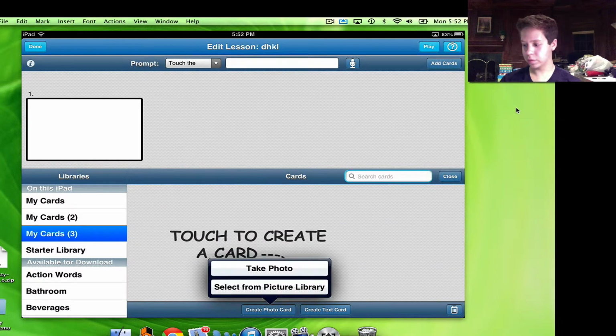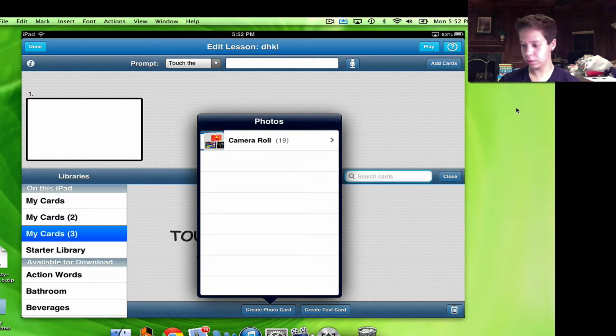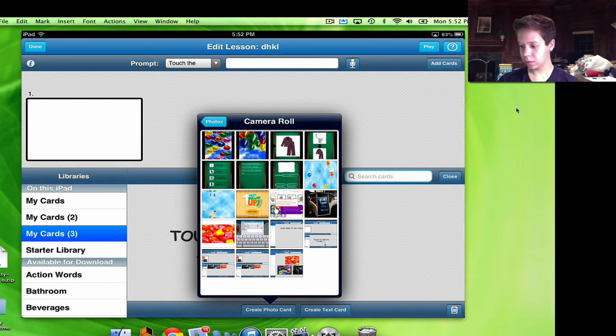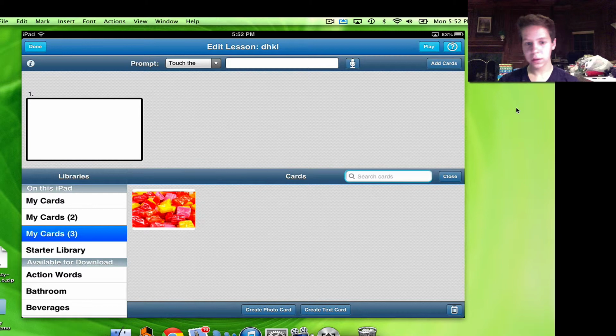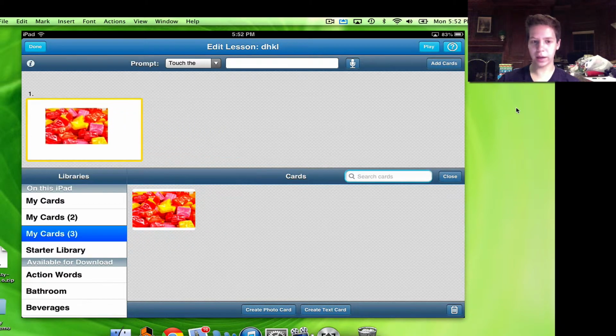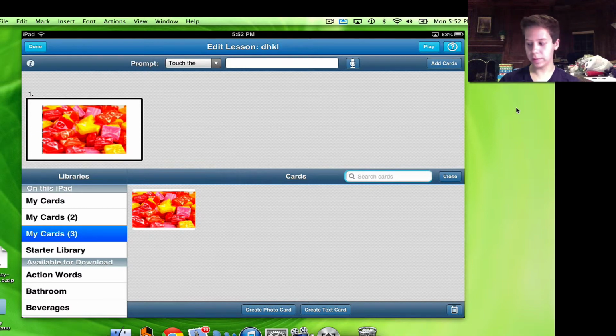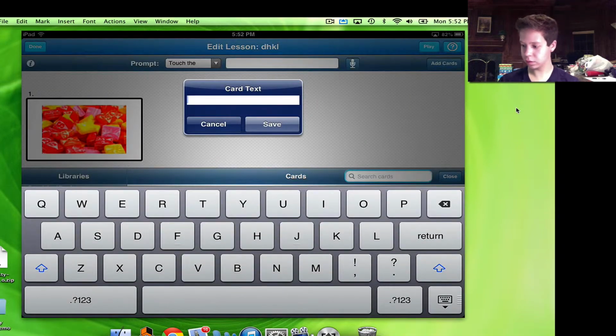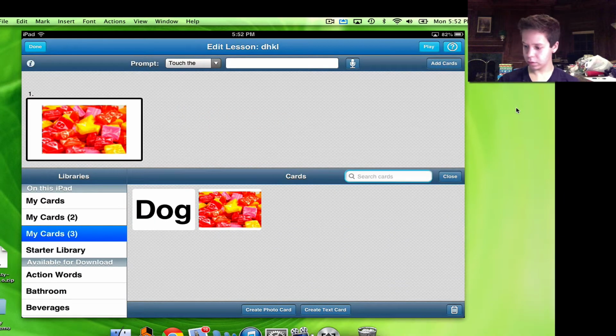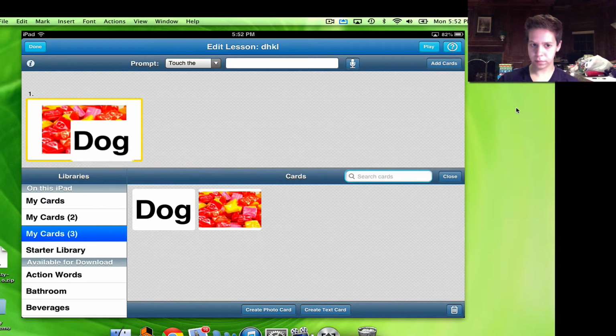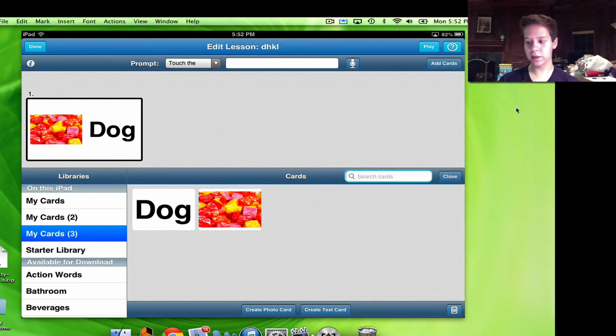And let's just make a photo card. Select from the library. Maybe Starburst. And then once you have all the cards that you want in your card section, you want to take that, tap and hold, and then drag it to the white box. And maybe I'll do another one, create a text card, dog. And drag that here. And then you'll see that's what they are choosing from when they're using the app.